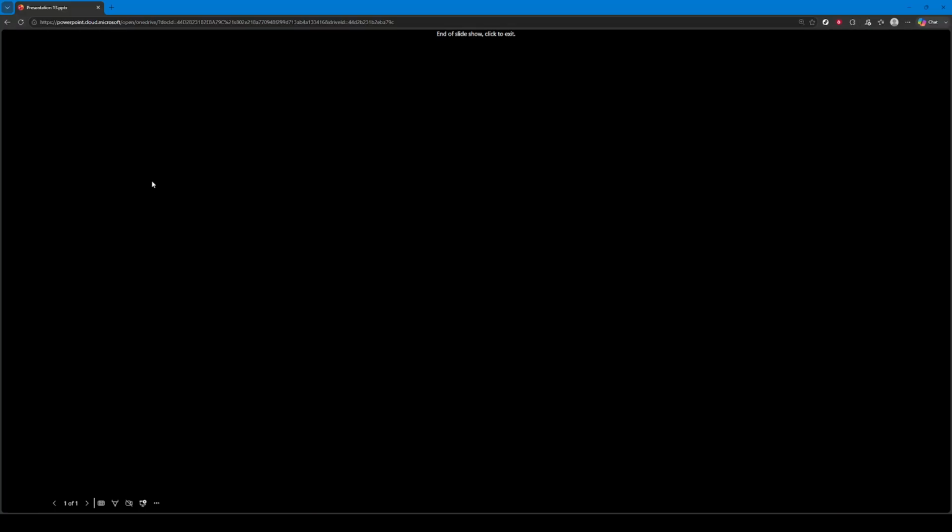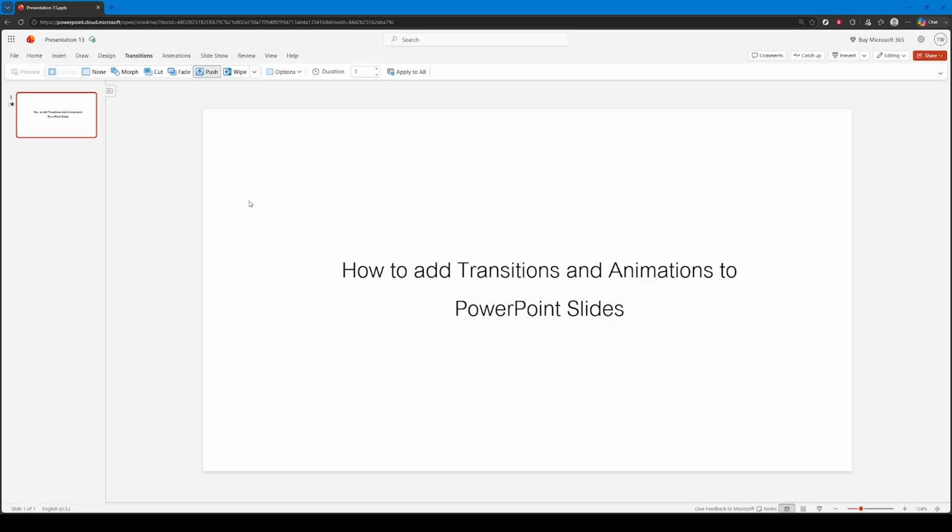With that out of the way, adjust any settings if needed. You might want to tweak the duration or add a sound to the transition to make it more engaging. Now apply the transition to your slides.